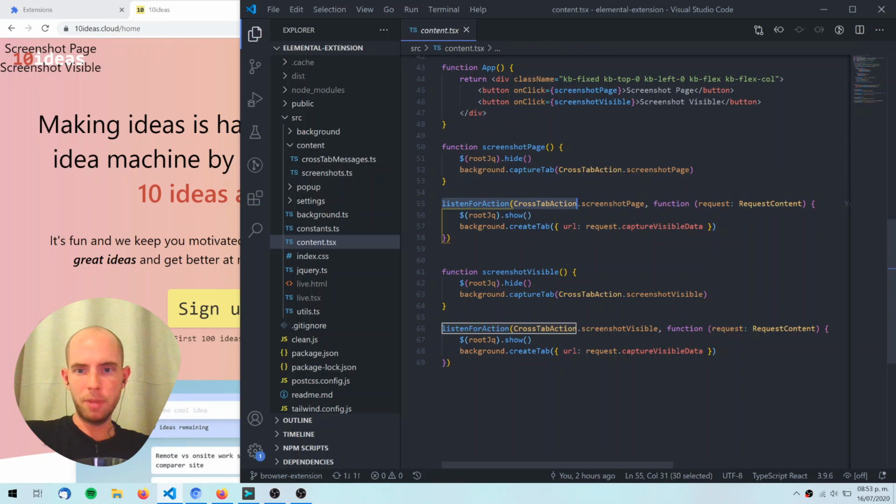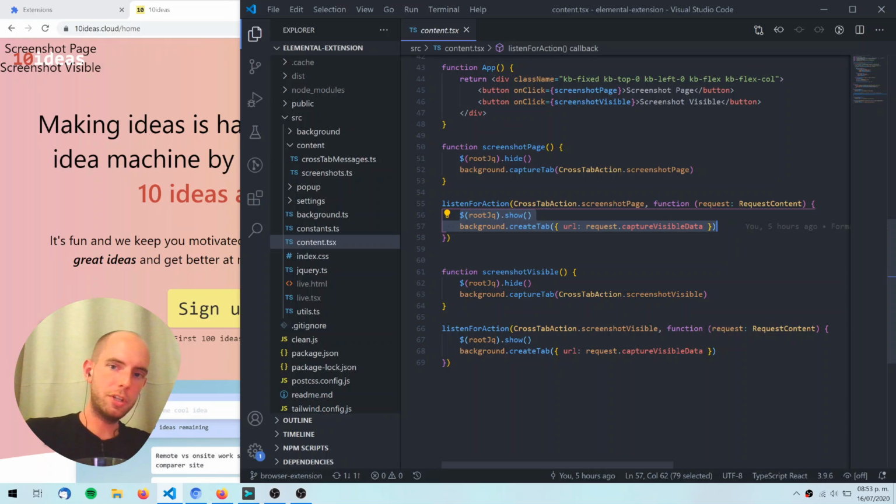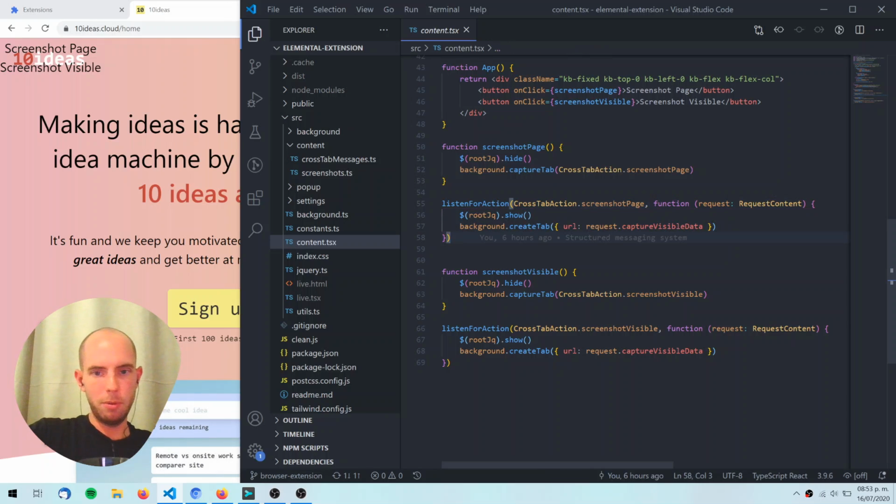I'm then going to listen for that action and then run this code when that action is received. So once the background finishes, it sends that action back. And that's how that works. So it seems to be working pretty well.